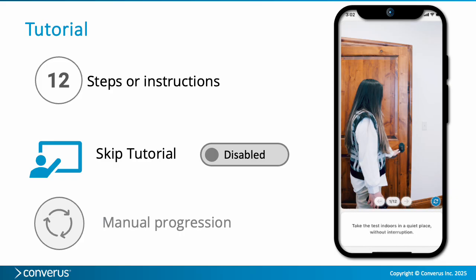Unless the test taker clicks the blue circle with the arrows near the bottom right corner of the screen. When that's clicked, the circle changes to gray, and this allows the test taker to manually progress from one screen to another by selecting the right or left arrows at the bottom of the screen. If desired, the person can put the tutorial in automatic play mode by clicking the circle with arrows.